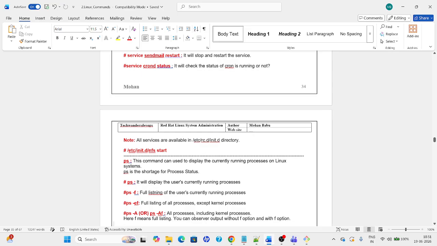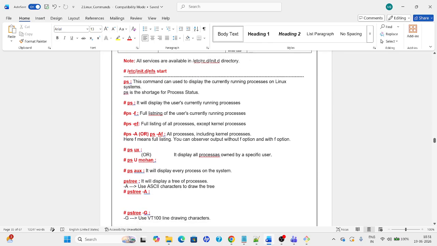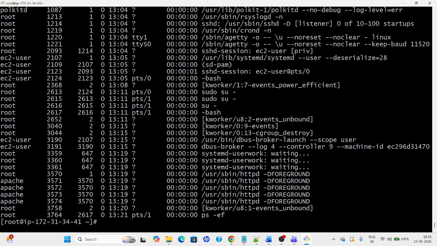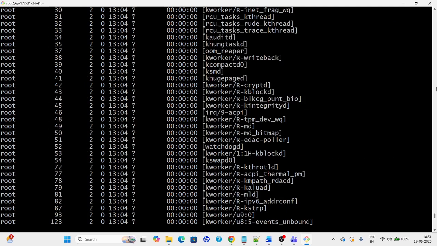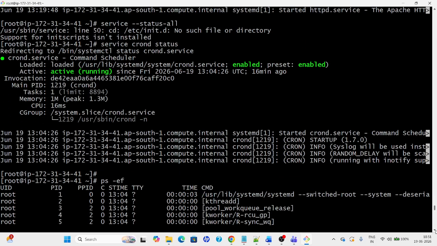All the services are available in the etc init directory. Next is the ps command. The ps command is used to display the currently running processes on Linux. I have already explained the command ps -ef. It is going to display all the running processes. Currently root, apache, ec2-user and all the user details we can see here, what all the services are running on this particular machine.